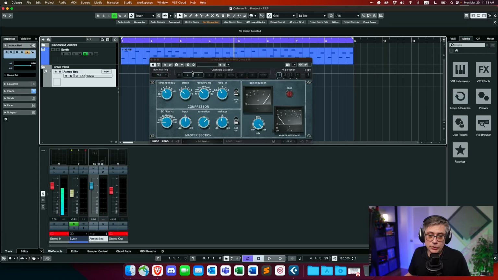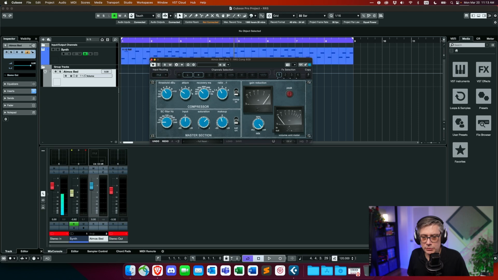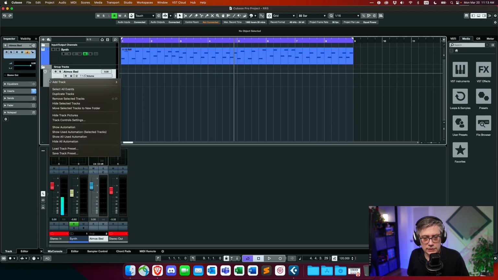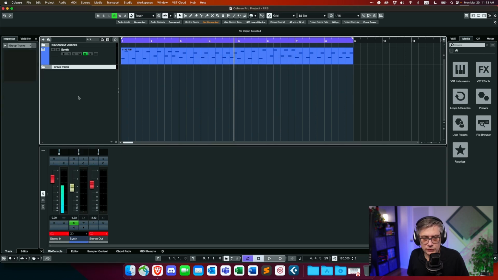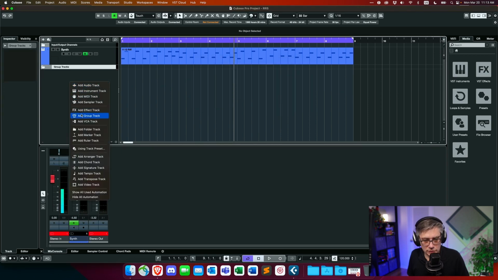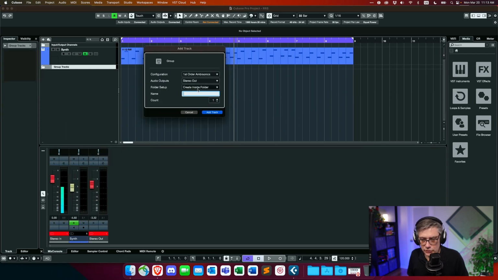But here what I'm simply going to do is replace the 7.1.2 track. So let me just close that here and let's just delete that track. And I'm going to replace that with a first order ambisonics track. So let's add a group track here. Let's make that a first order ambisonics track. Let's call that ambisonics. And let's add that track.